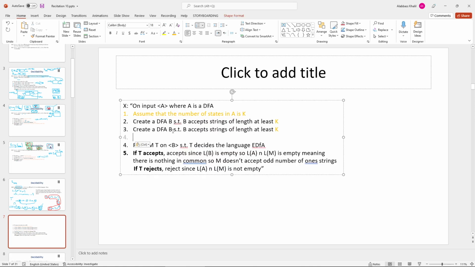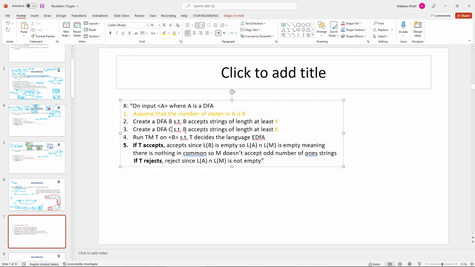We need another creation. So create C such that C accepts what? The intersection. Now we get the intersection between A and B, right? The language of the machine you're checking for whether it accepts an infinite language, and the machine that accepts strings of at least the number of states of that original machine. If the intersection is empty, we'll run the Turing machine T on this input C. If T accepts, will we accept or will we reject? What do you think?